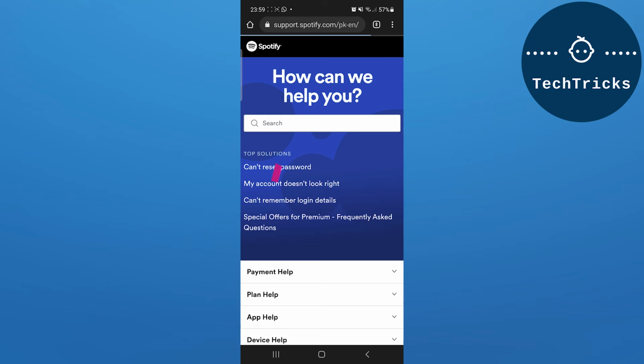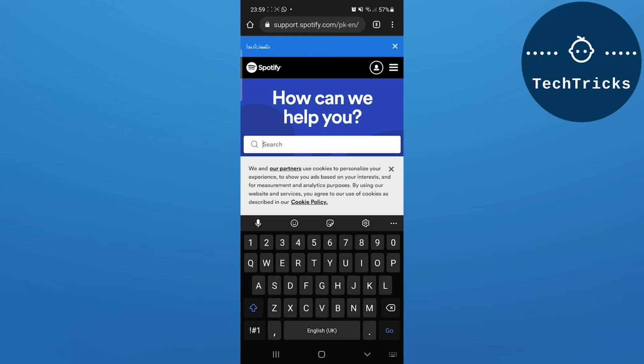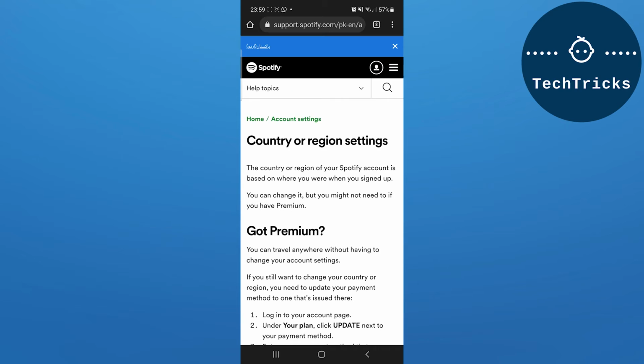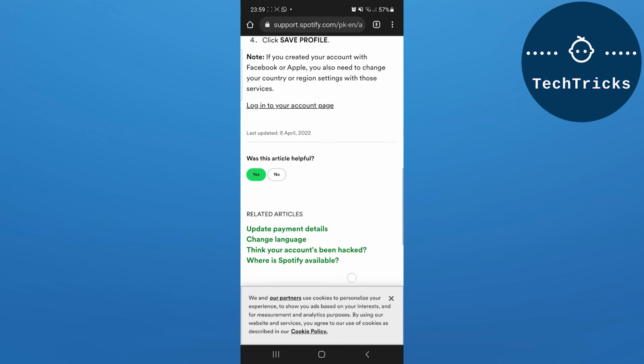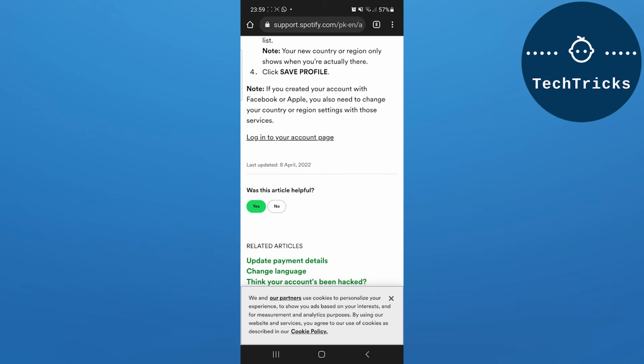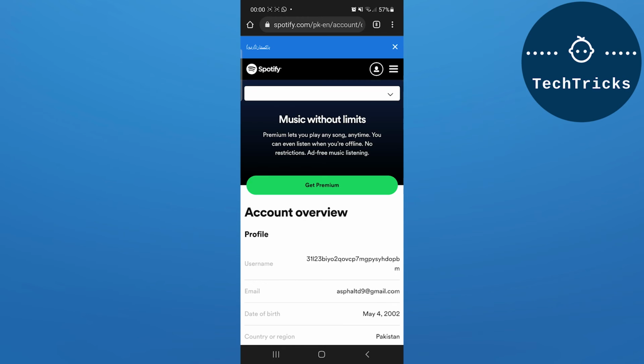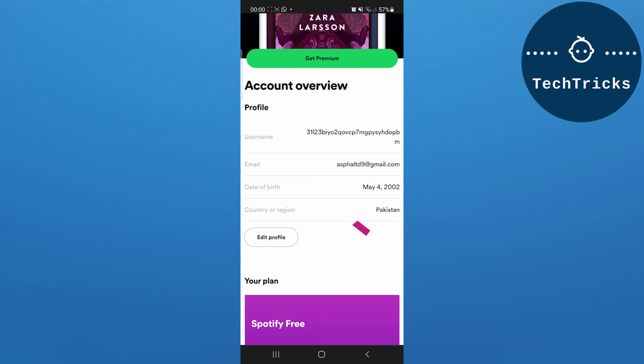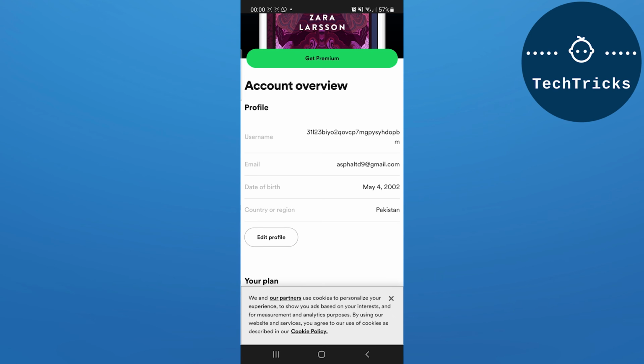Now over here you have to write change region. Click on that. As you click on that, then scroll down and click on option to log into your account page. As you click on this option, you will go into this kind of page, and now you have to scroll down and under country or region option, by clicking on edit profile and on going to country or region option, you can change your country or region on Spotify.